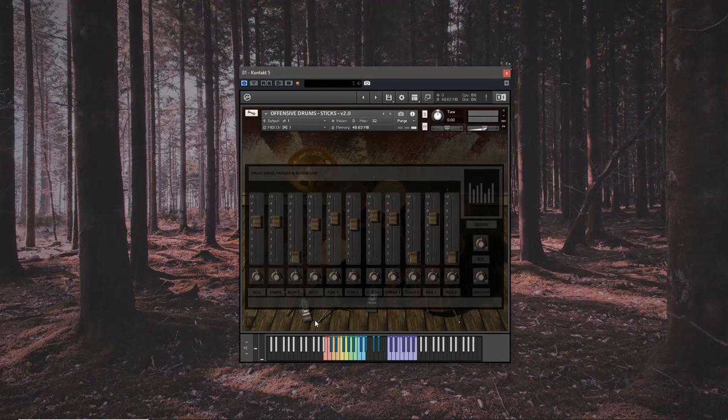The crash cymbals have two variations. One is a standard crash and a china for a more harsh and bright sound. Again, these can be blended to taste or one can be used individually.